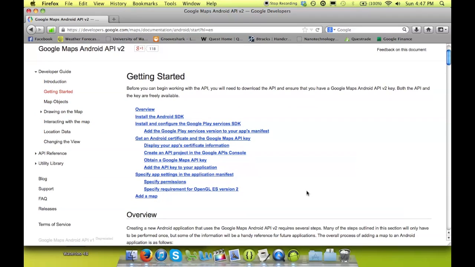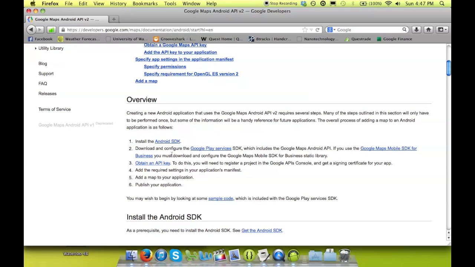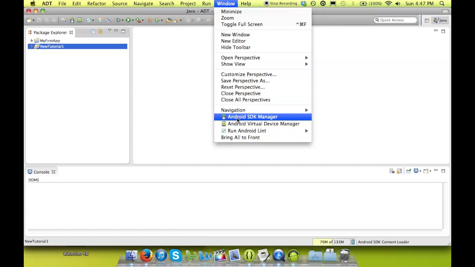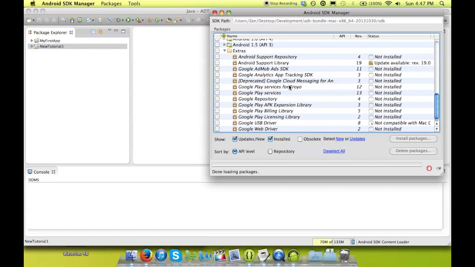These are the instructions you need to follow to be able to get Google Maps running on the app that you've created. The first thing you need to do is install the Android SDK. And if you've been following Travis's tutorials, you've already done that. The next thing you need to do is download and configure the Google Play Services SDK. The way you do that is, in Eclipse, you want to open up the Android SDK Manager. It takes a minute for it to load, and I've already done it.